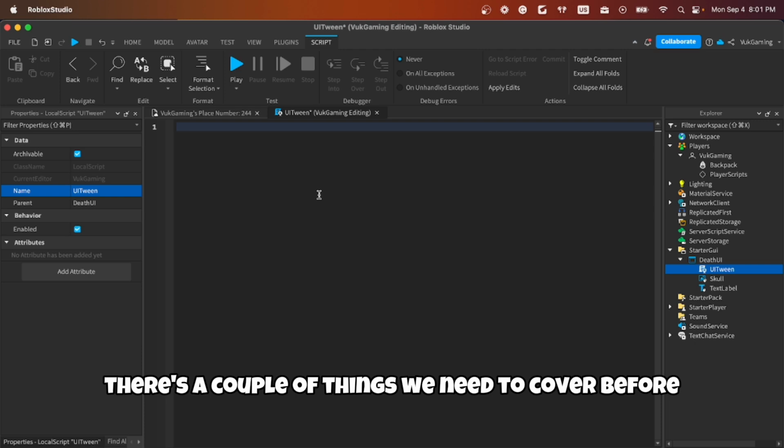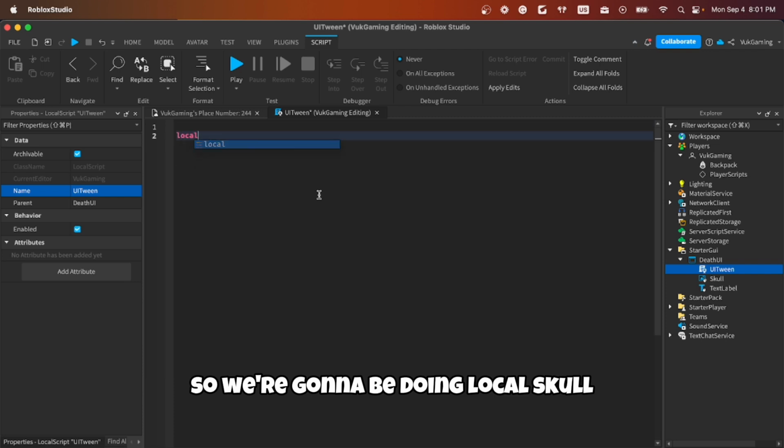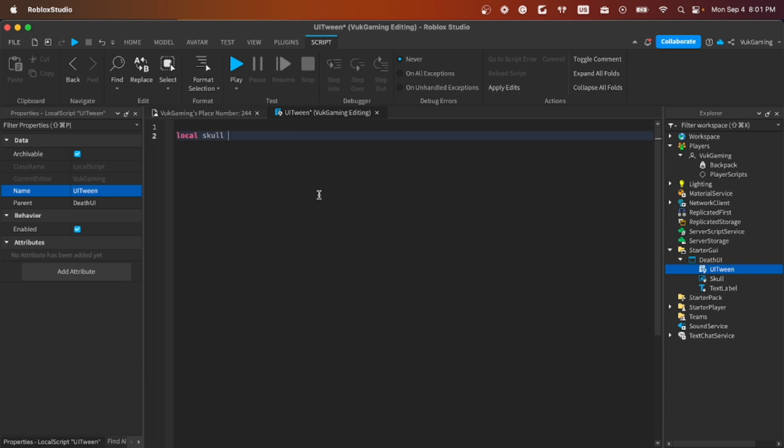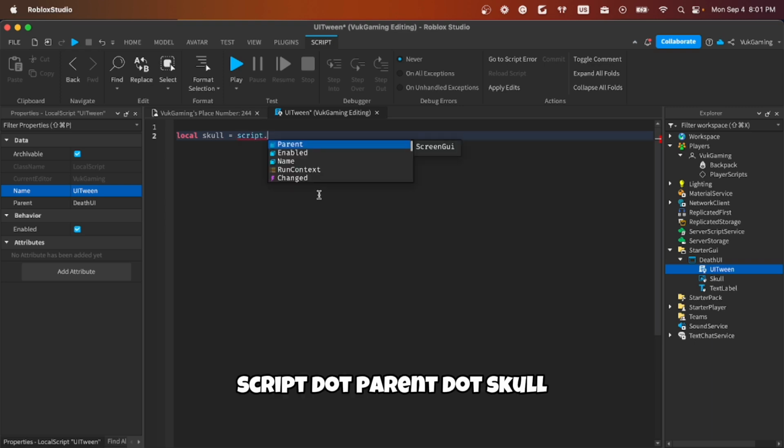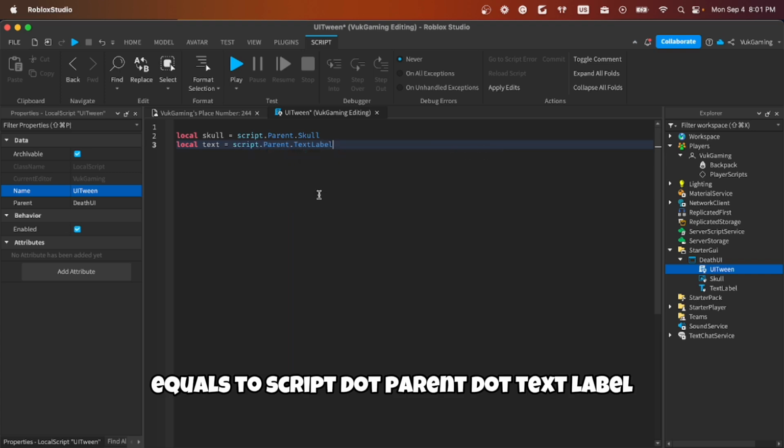So there's a couple of things we need to cover before we head right into it. First of all, we have to reference both the skull and the text label. So we're going to do local skull equals script.Parent.Skull, and we're going to do local text equals script.Parent.TextLabel.